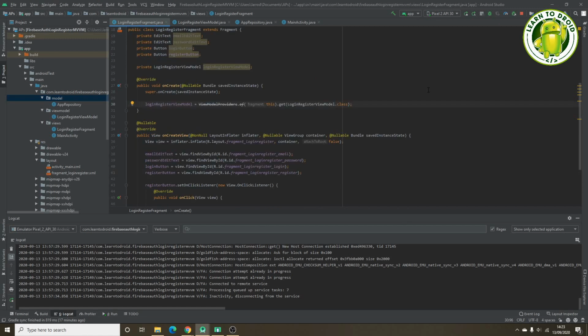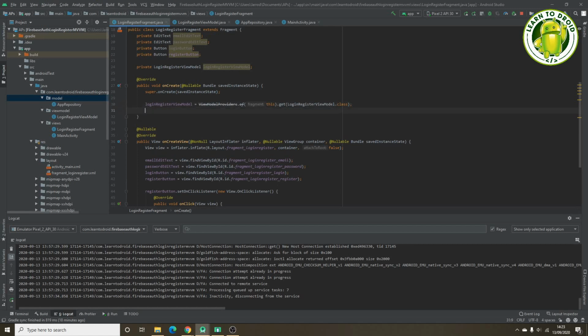Next, what we'll do is set up an observer on the mutable live data inside the view model so that we can watch for changes, so that when a login or a registration happens, we can get that user record into the view. Now we'll be using this in the view to then navigate to the next screen now that we've got a successful user that's logged in. So let's set up the observer.